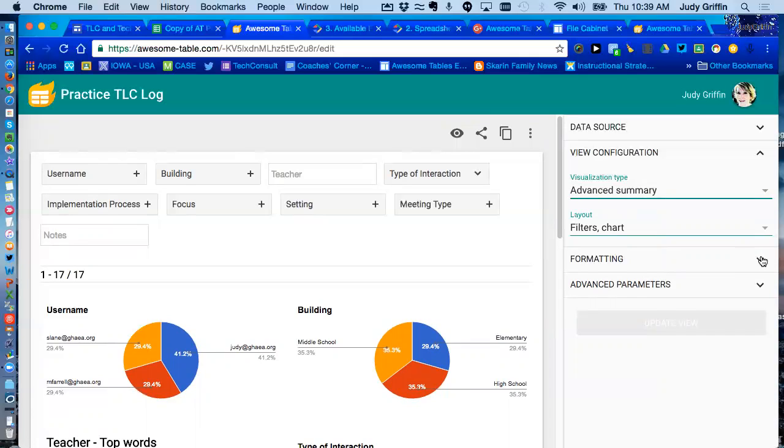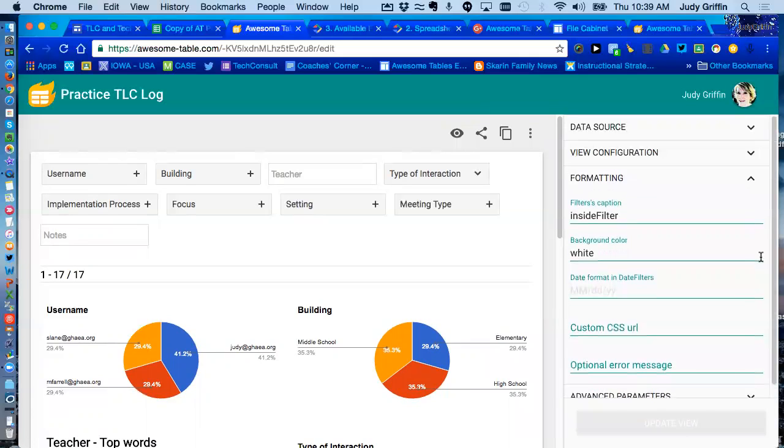The next section over here on the right is formatting. And I don't usually change that. I mean, you could change the background color from white if you wanted to.